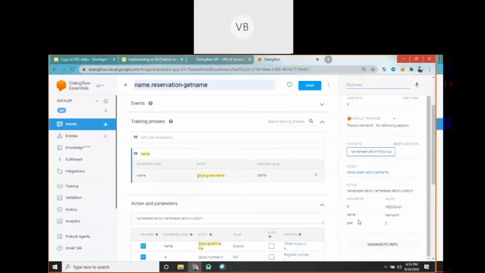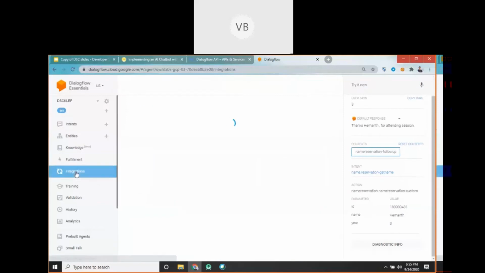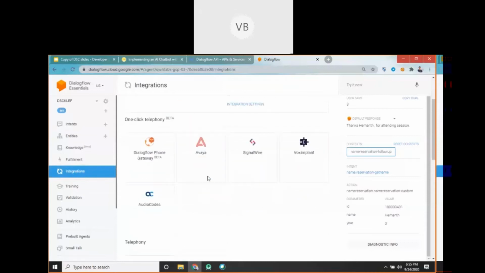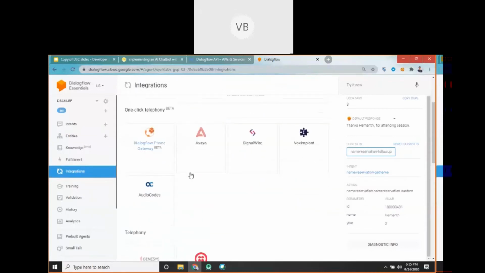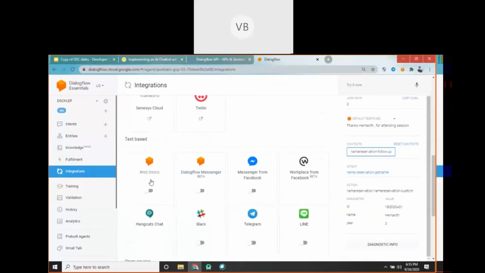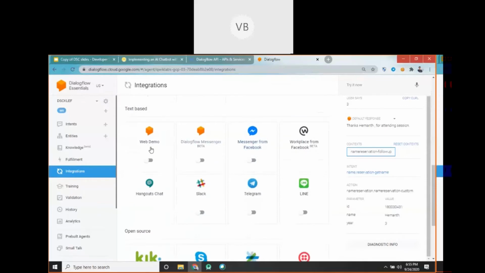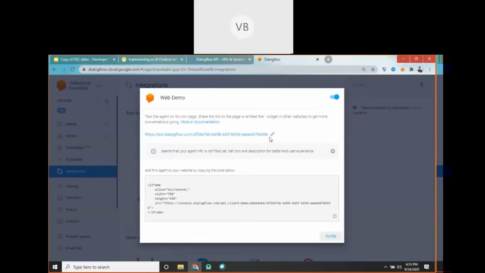Okay, creating a bot is not just about creating a bot, we can learn how to integrate with a database. It's very easy. I'll show you. First of all, go to integrations. Here you can see where you can integrate with your Google Assistant. You can integrate it with your Telegram. You can deal with the web application. I will show you first how to integrate with the web application. Click on it.